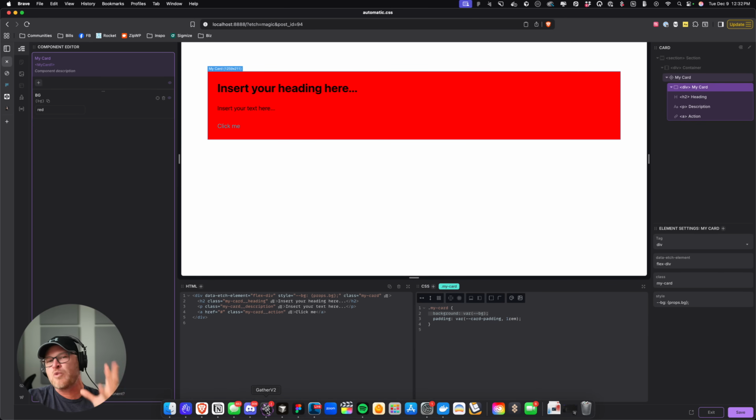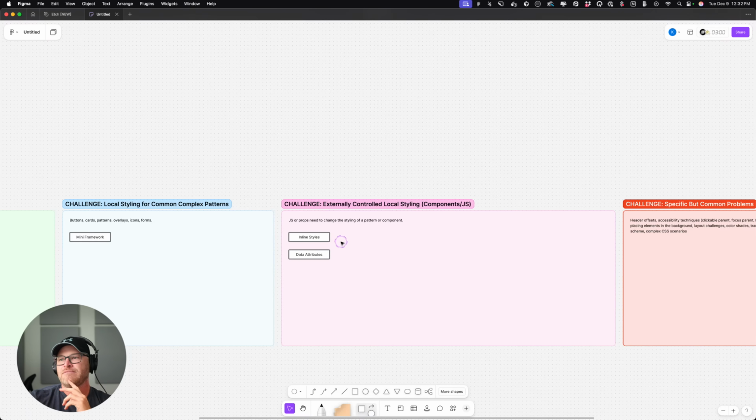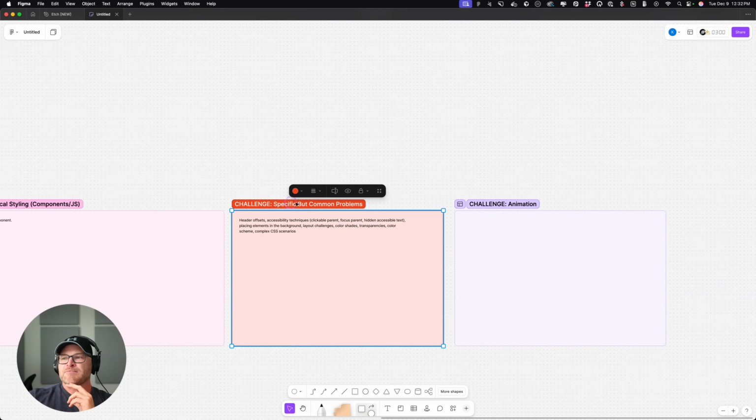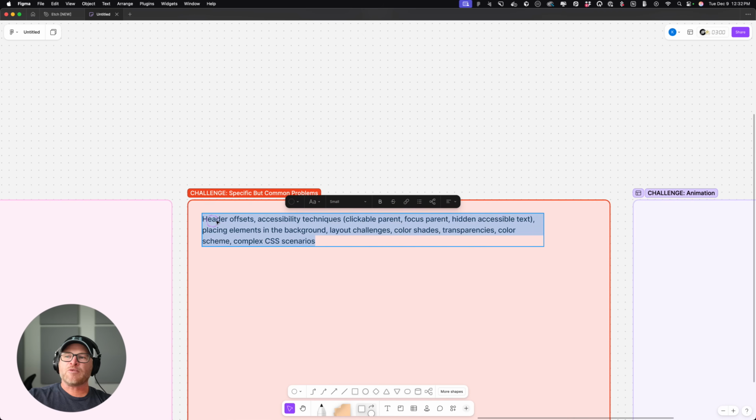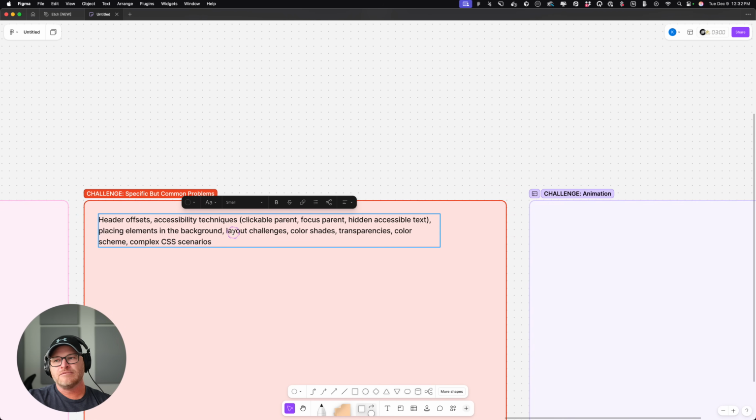When do you do this? Where do you do this kind of stuff, okay? Specific but common problems. What happens when you have a sticky header and the content offset is wrong? What happens when you need to apply accessibility techniques like clickable parent, focus parent, hidden accessible text, placing elements in the background, layout challenges like we talked about with content grid, with fancy grids, auto grid, variable grid, color shades, transparencies, color scheme, complex CSS scenarios.